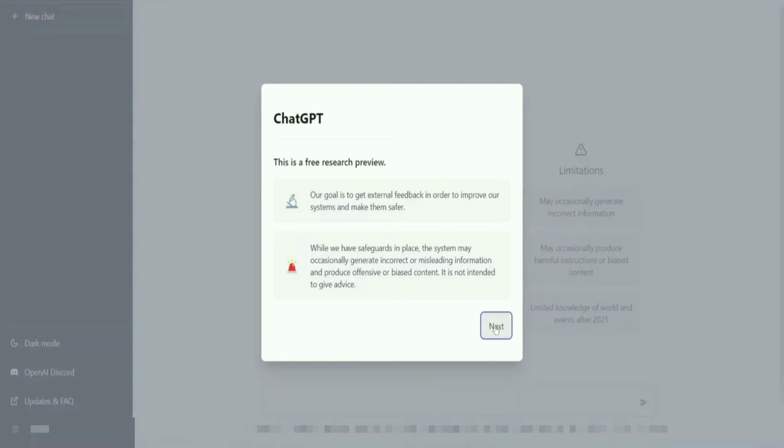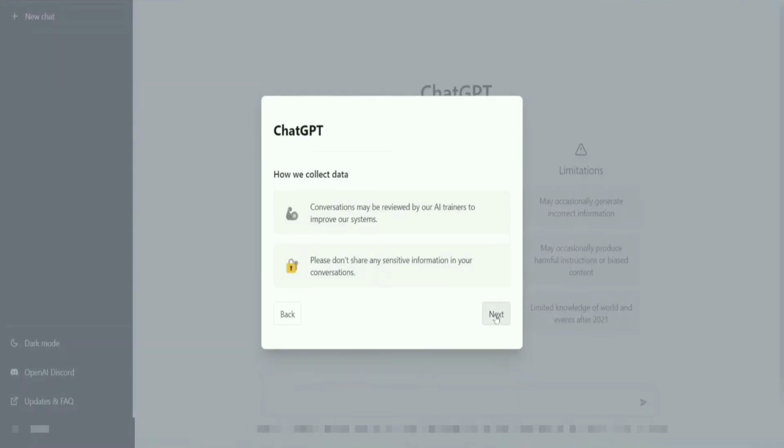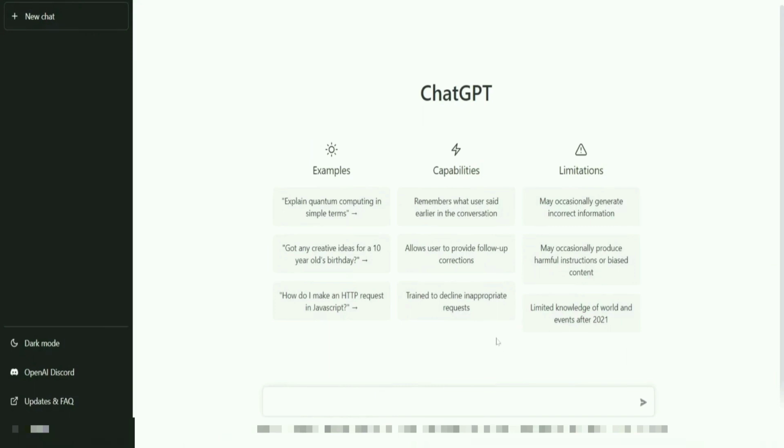A new window will open for the research preview in order to show how you can use ChatGPT, and once you have completed the tour, you will be able to see that you have successfully signed up in ChatGPT.